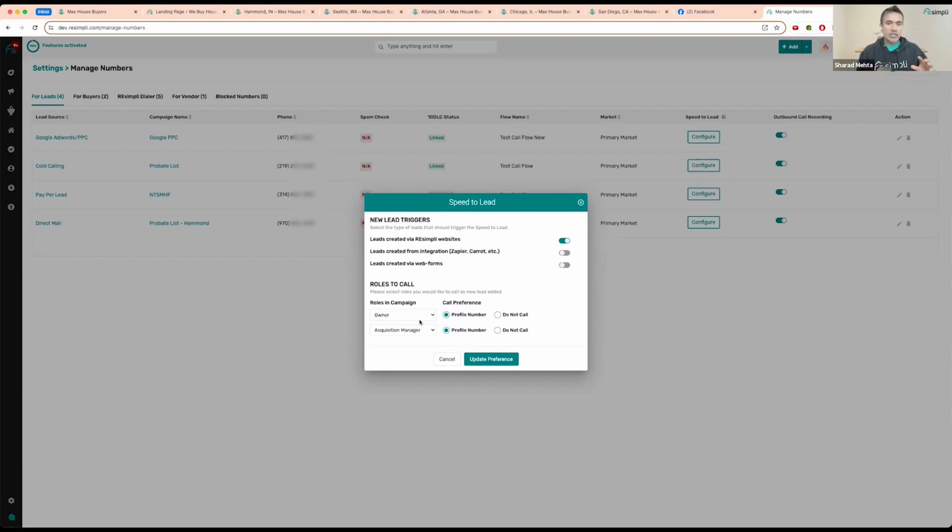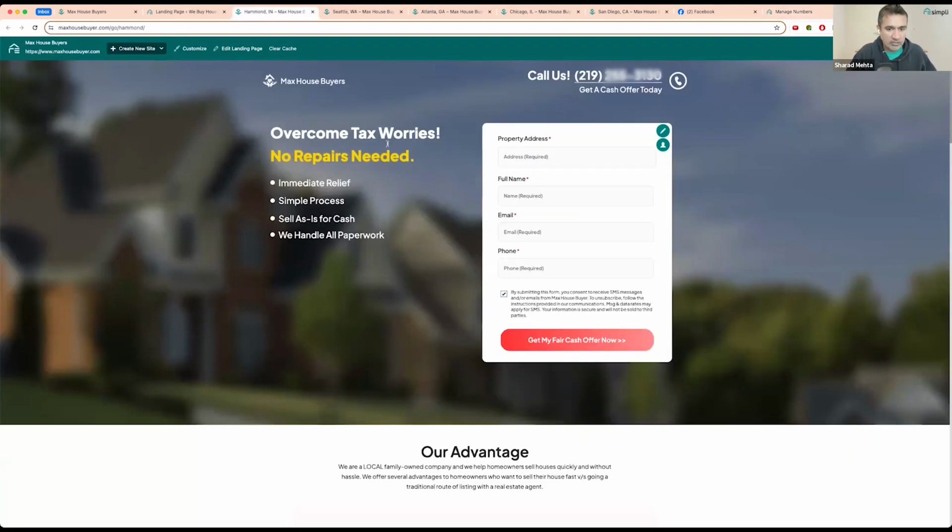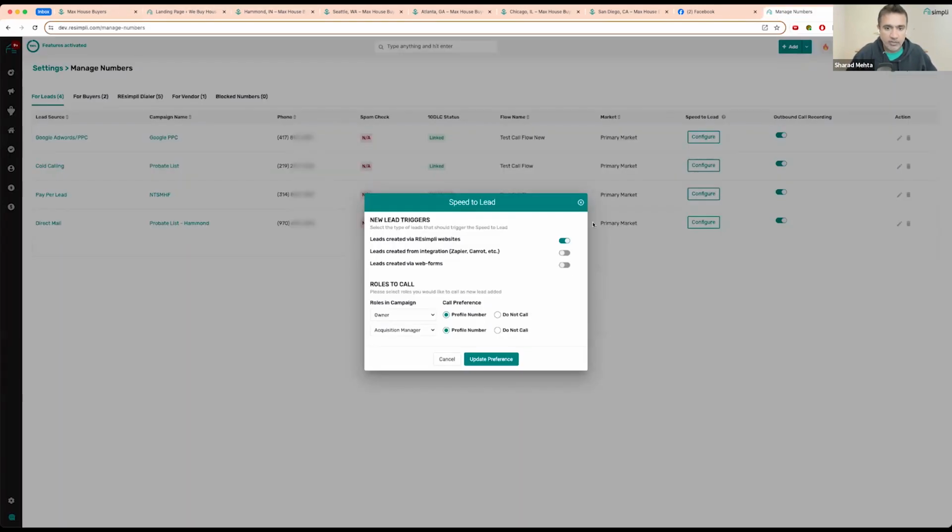So what this would do is someone goes to my website or my landing page, fills out this form. Then immediately, within a second of them submitting a form, my owner and my acquisition manager will get a text message, whoever is the owner and acquisition. So whatever roles you have, you'll see a list of all the roles, and then you can choose who should get that text message and who should get the call. But let's say in this case, I want the owner of the company and the acquisition manager to get a call and text message.